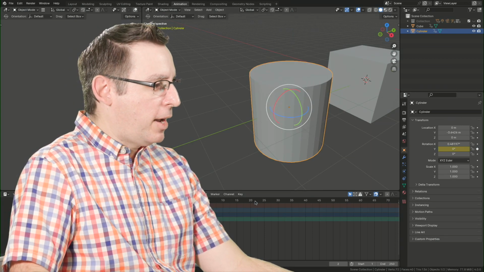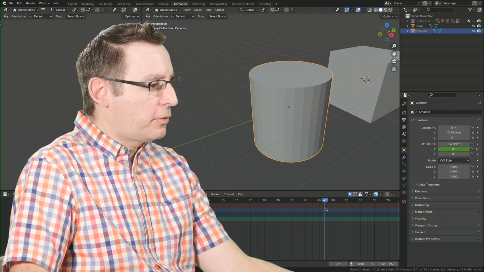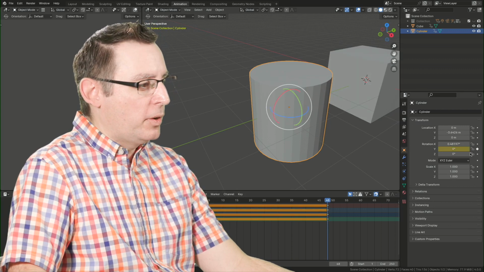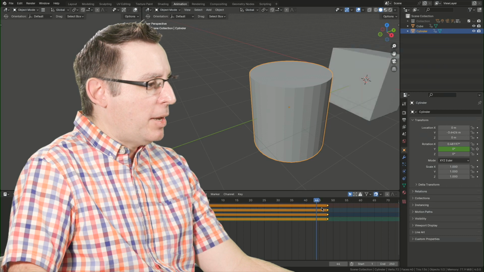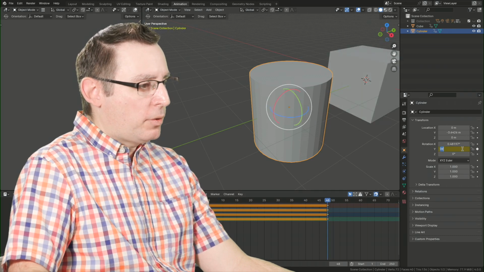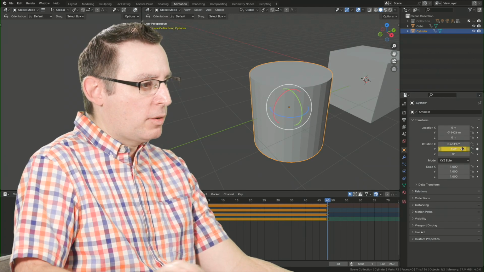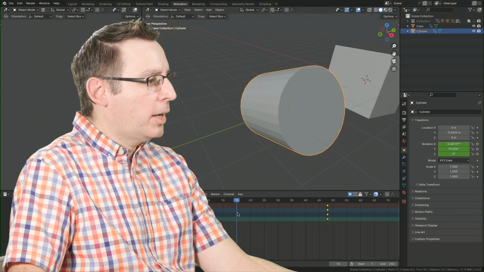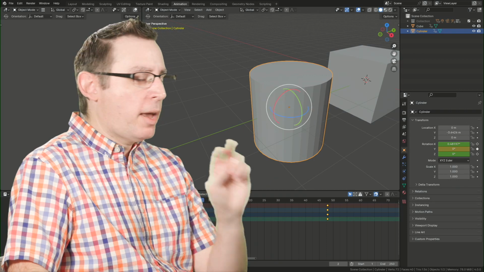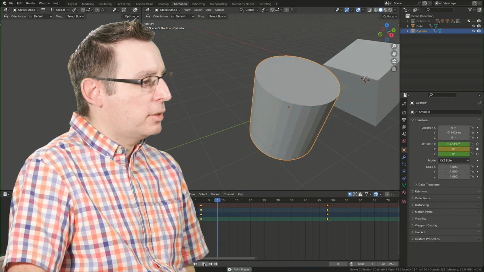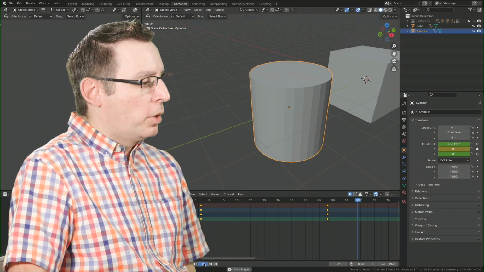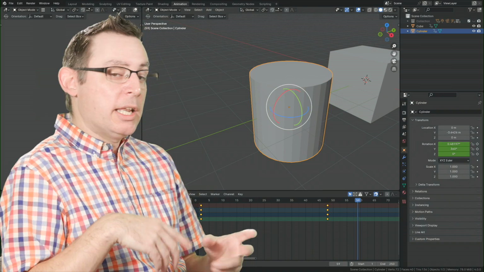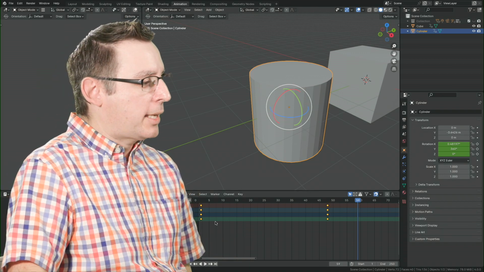Let's lay down a keyframe. We'll go forward to frame 40. Notice that my cylinder isn't moving. That's because I changed its animation data. There we go. Let's have it rotate 360 degrees. Key that in. There we go. All right, so now we have 2 different animation actions that are available to us. One where it's rotating along the x-axis, and another one where it's rotating along the y-axis.